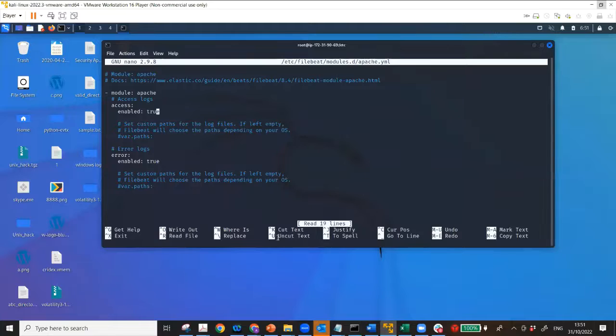So access enabled true. By default, it is false. So you can change it to true. And it will also send the error logs to the ELK. So it is false by default. If you don't want the error logs to go, you can leave it to false. But for this particular lab, you can enable it to true. Okay, so these are the only two modifications you have to do in this.